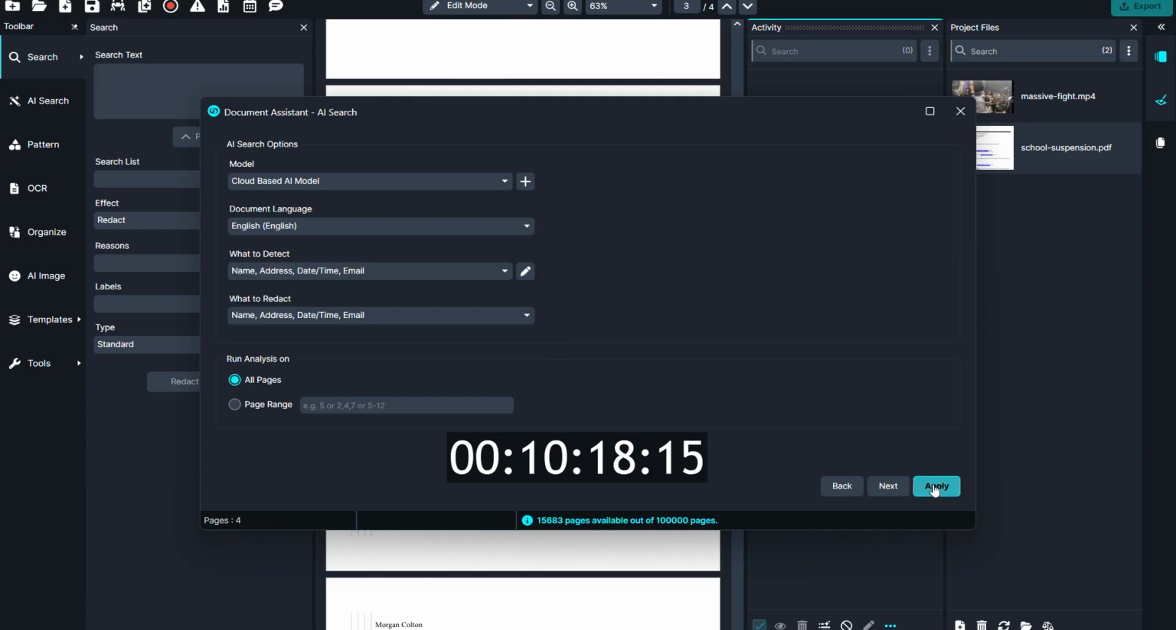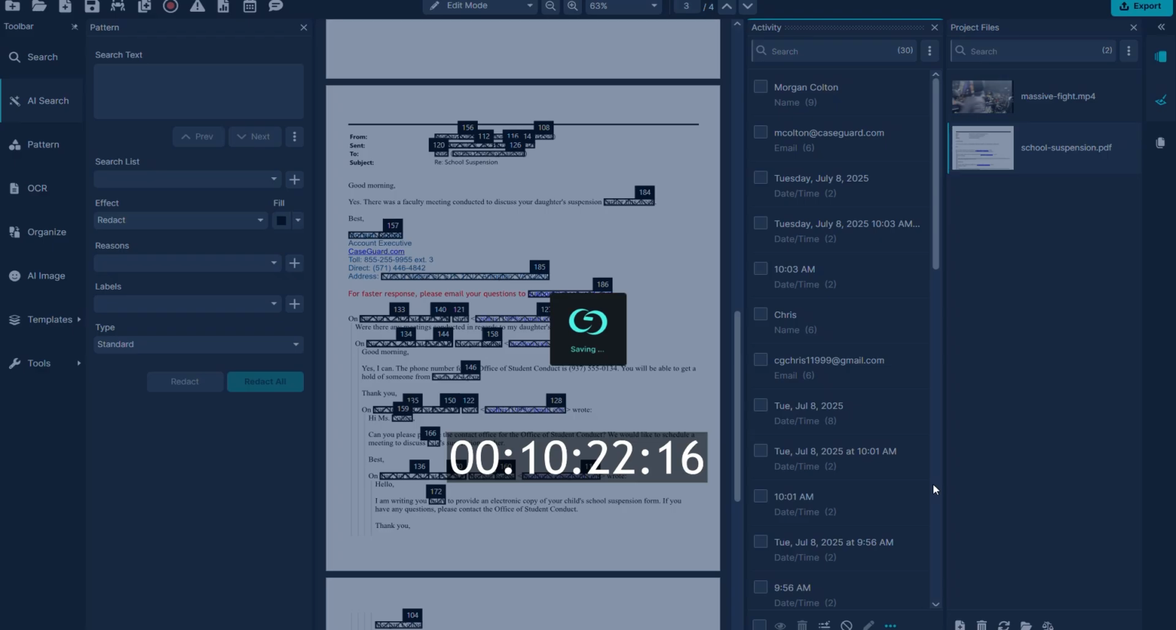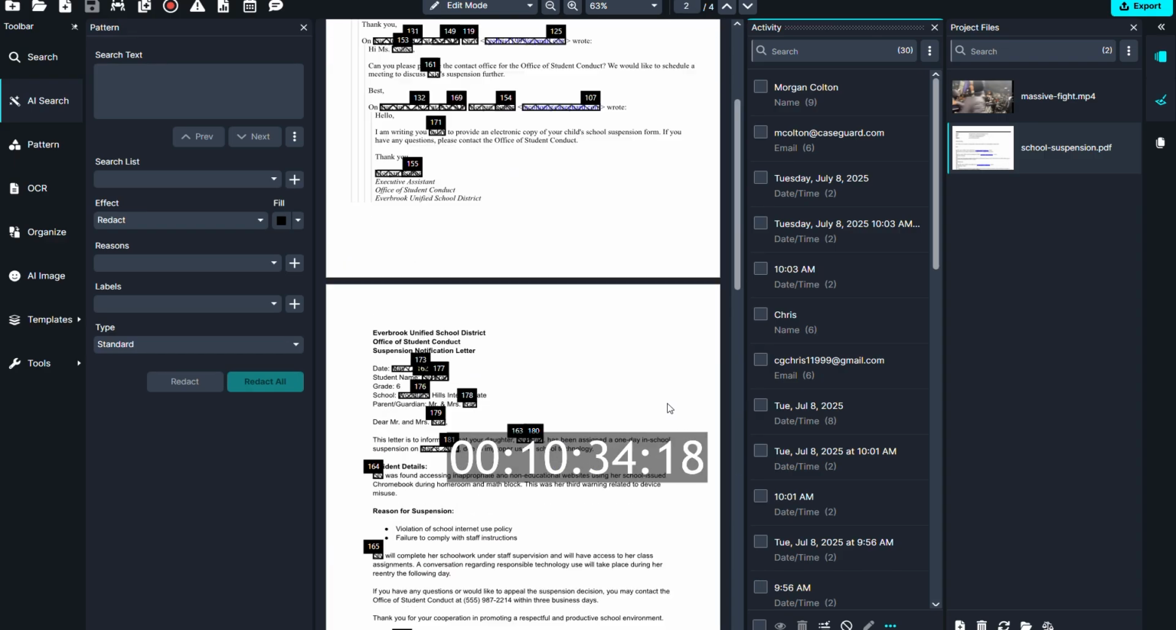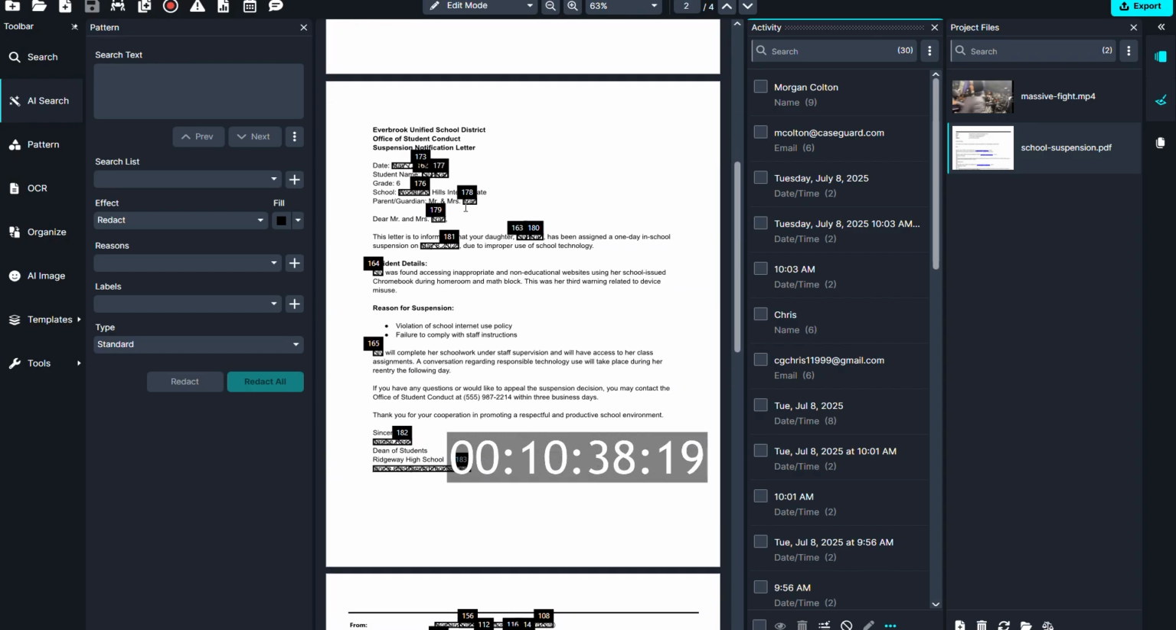And now if we hit apply, we're going to be able to just quickly scrub all of that information from this document, just like so. As we can see here, it caught the names, it caught the emails, it caught the dates, it caught the addresses, looking absolutely perfect.